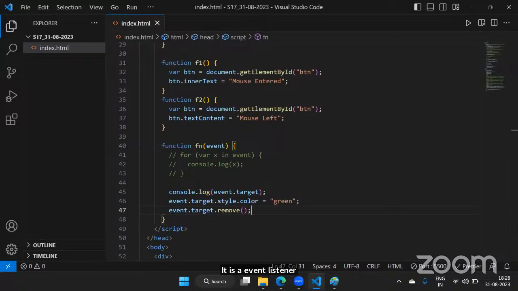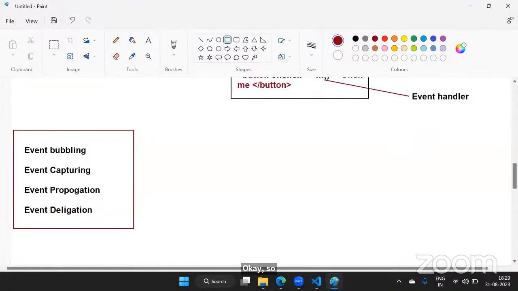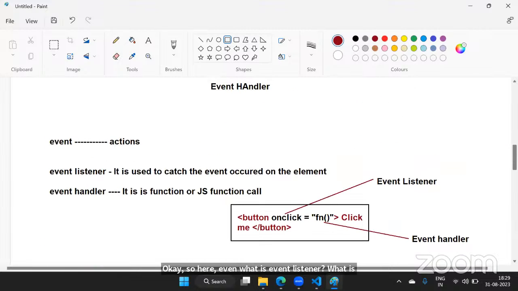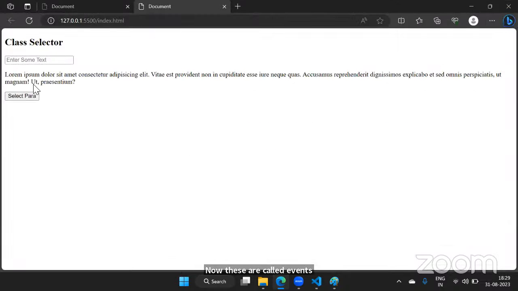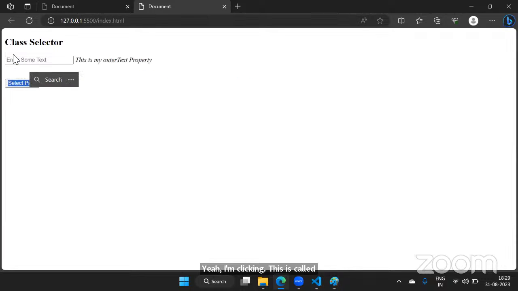Okay. So here, what is an event listener? What is an event? Don't get confused. An event is nothing but some action you are performing on the browser. Like if I am minimizing my window, this is also some action I am performing. These are called events. Here I am clicking, this is called an event. Here I am typing, this is called an event. So we have so many events. A few are called click events, a few are called change events. I have events like mouse enter and mouse leave.